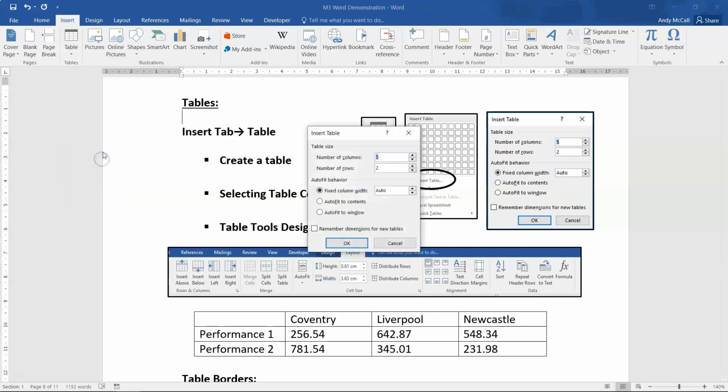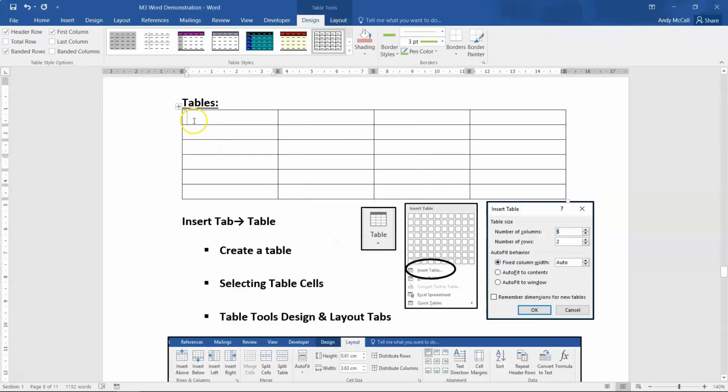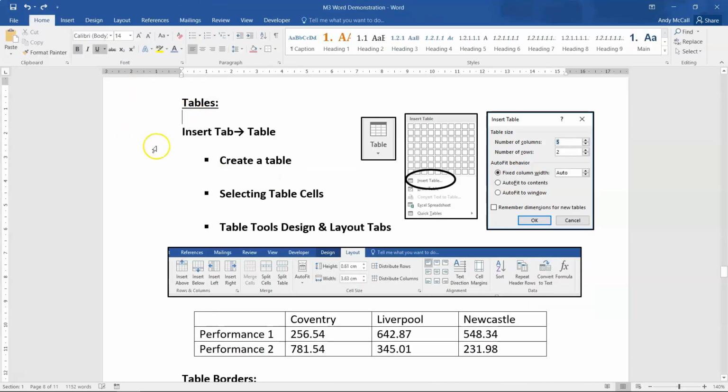So I'm going to click insert table. And it will ask how many columns I want and how many rows. So if the question says 6 rows and 4 columns, and I click OK, there we are, everyone. It's created it just there for us. So that's our table available. Let's get rid of that.